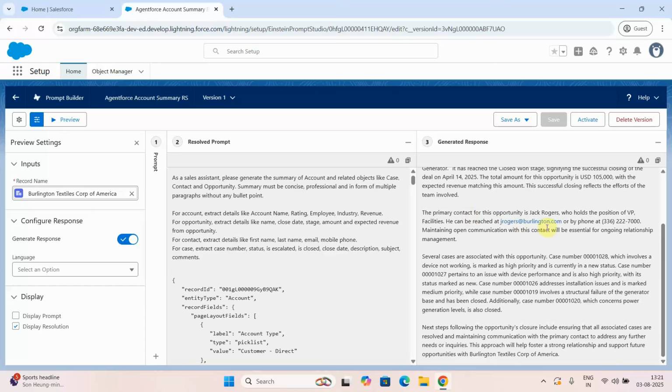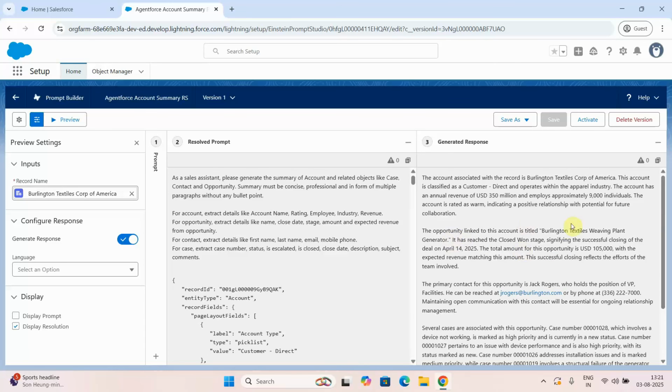It also provided a primary contact for this opportunity, and some information about the opportunity, what is the expected total amount and the total revenue. It also provided the information of the account. Let's see the result prompt. In the result prompt, you can see this is the prompt you gave. Then the record snapshot you gave gets resolved with this particular message here.